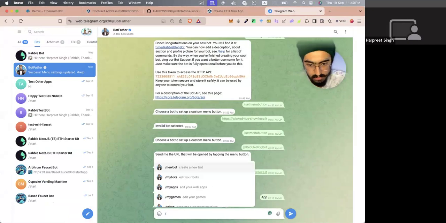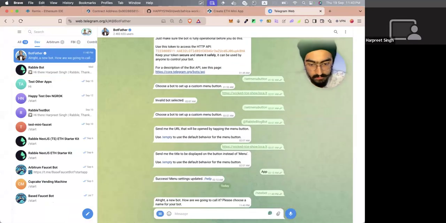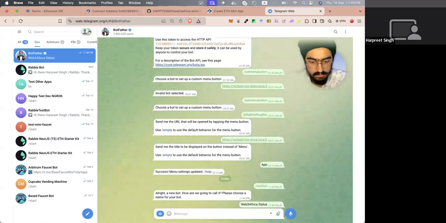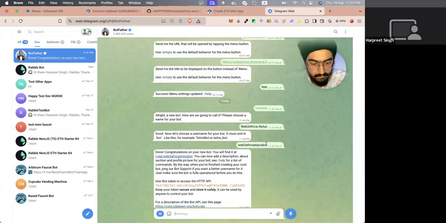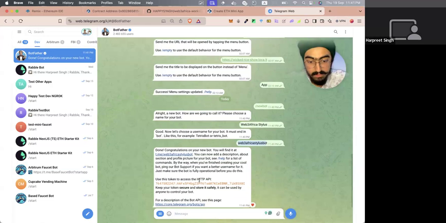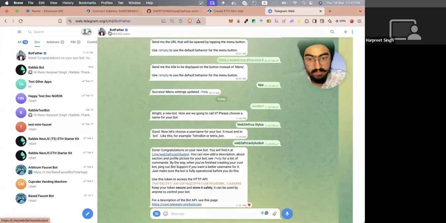So just go here and click on new bot, add the bot name Web3 Afrika Stylus. And now it's asking me to create the bot handle, Web3 Afrika Stylus bot. Make sure this ends with bot in the end, and you have this app ready.